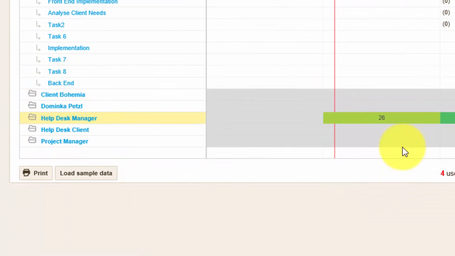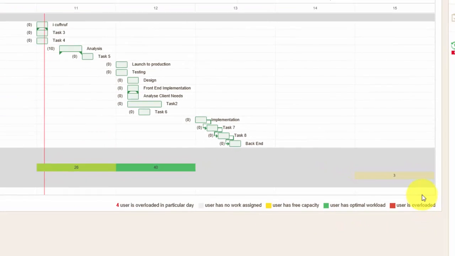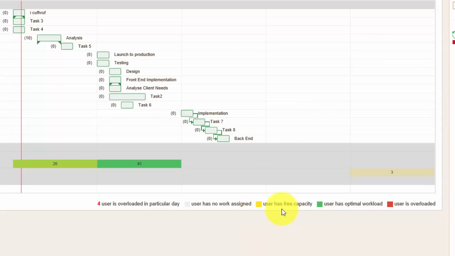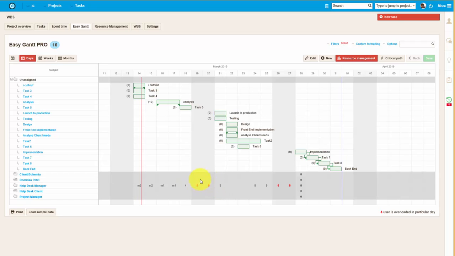If we look at the workers, here we can see their workload for that particular week, and as you can see, it's color-coded, meaning when it's yellow, there is still free capacity. Green means optimal workload, and red means that this user is overloaded. If you go to the day view, red numbers indicate that this user is overloaded on one particular day.